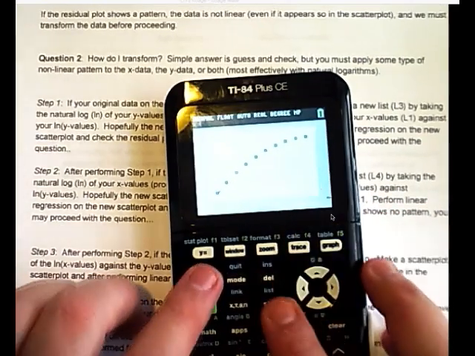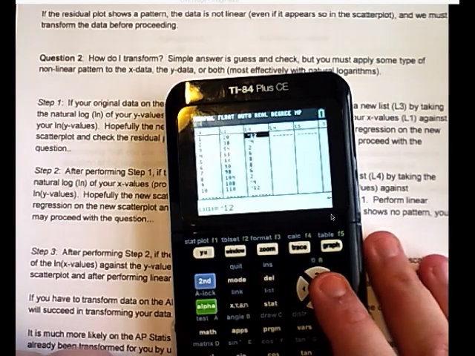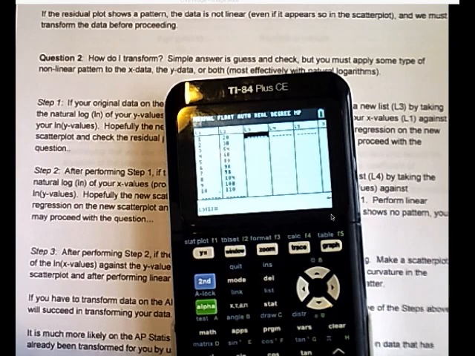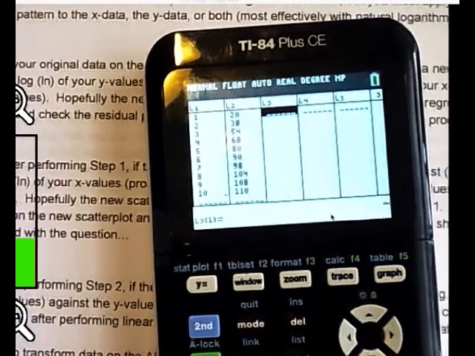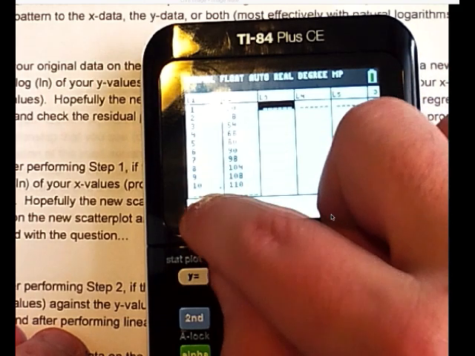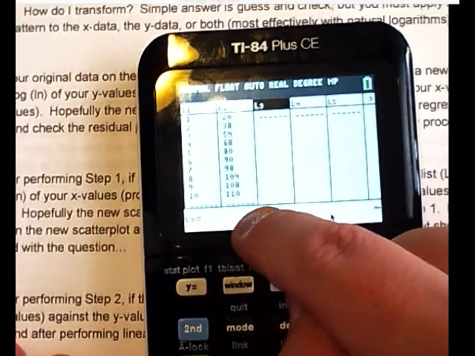Let's go stat, edit. Let me get rid of list 3 because that was just the residuals from before. I'm going to zoom in a little bit. The next thing I'm going to try, I want to have my x values in list 1 against the natural log of stuff in list 2.